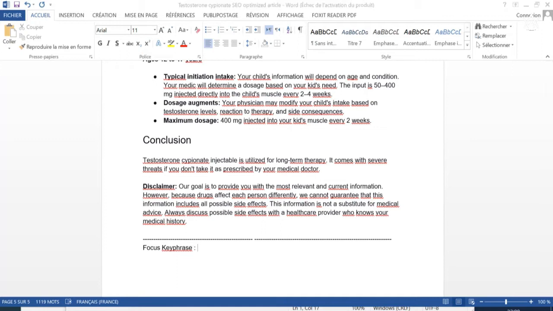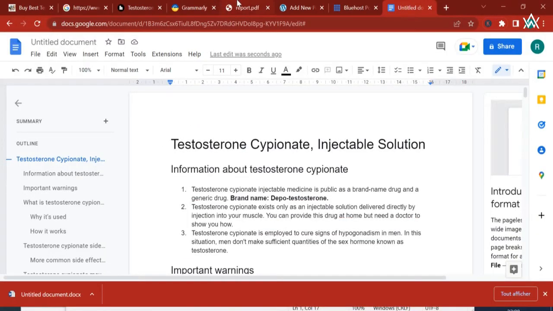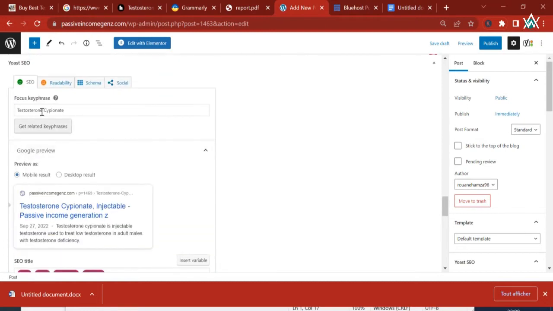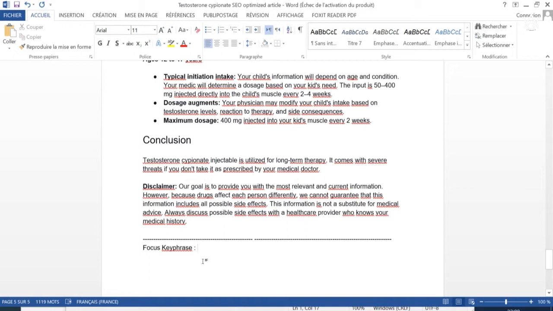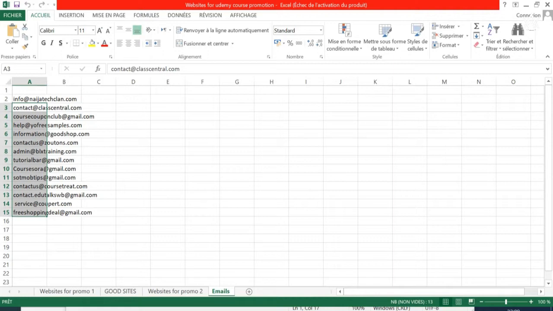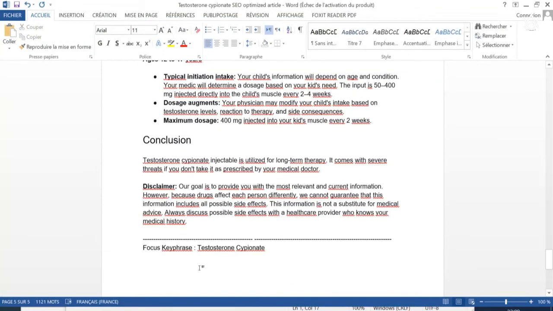And I'm going to go back to my Yoast SEO. Remember the Yoast SEO? So I'm just going to go back to it. And I'm going to copy this focus key phrase from here. So this is the focus key phrase of the article, which is testosterone cypionite. I'm going to go back to the slug. I'm going to copy the slug. So I'm just being lazy over here because I can basically just copy it. So slug, and I'll paste this.